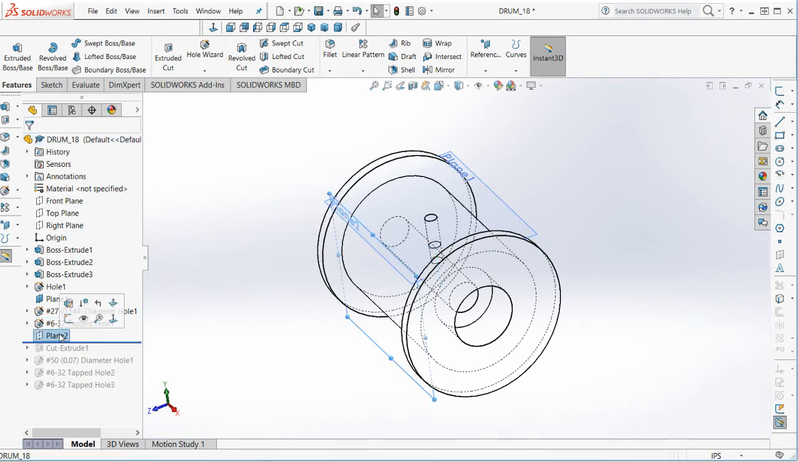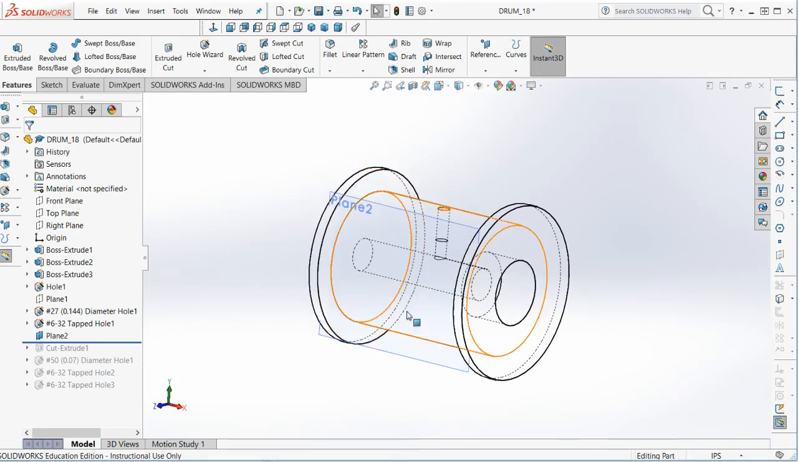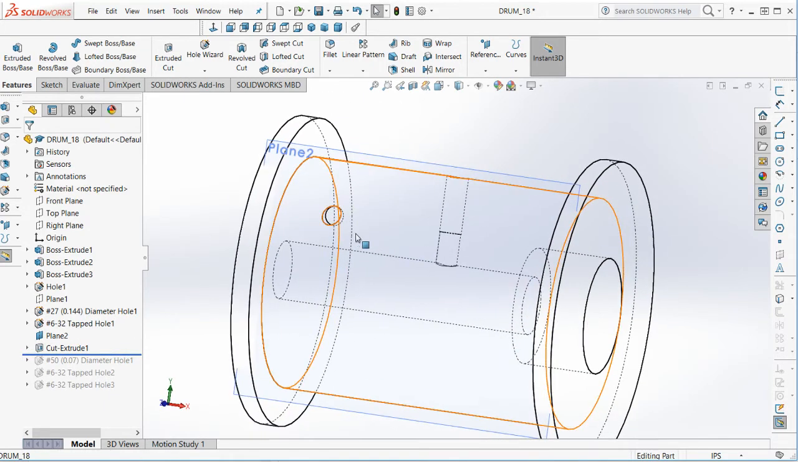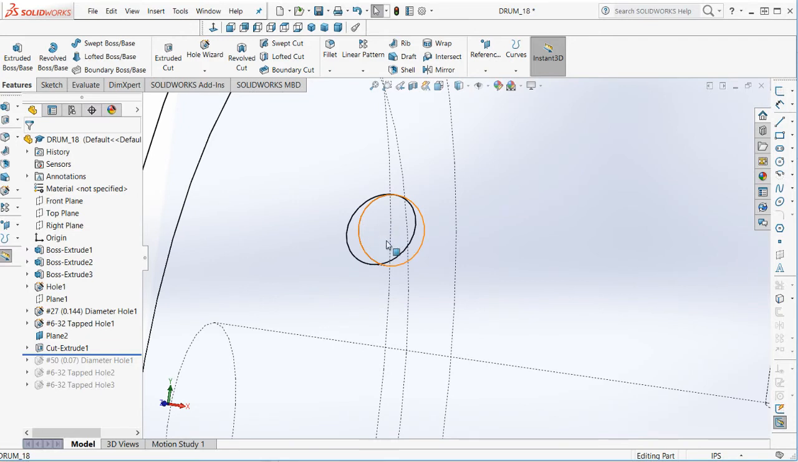Next step, I put in another plane, and this is to work in a different part of the part. So this plane is going to allow me to put in the hole for the wire. So I'm going to need a through hole for that. And physically, what we're going to have to do to put in this hole is use a flat end mill to make a flat on the part.